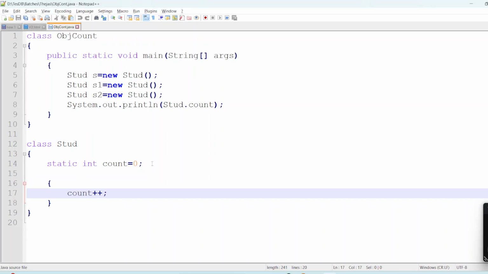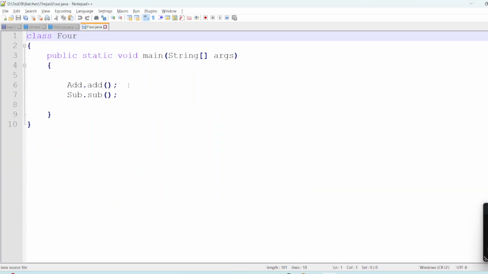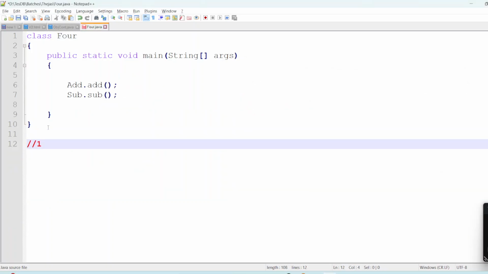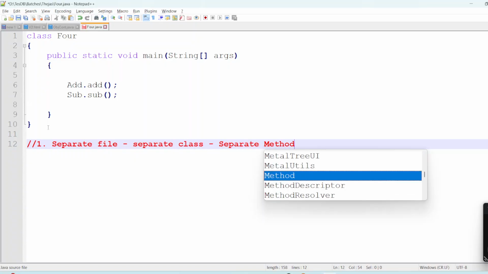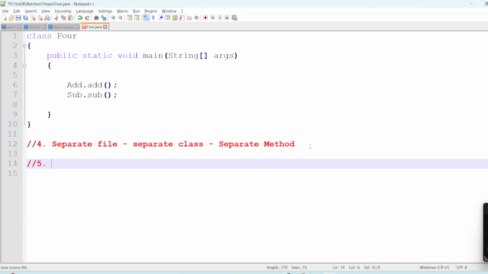Right now, don't bother. As of now, four different methods. Ask me any questions if you have. No, sir, all clear. So this is a separate class and a separate file, and a separate class and separate methods. This is the fourth way of writing programs. Then what about the fifth method? Fifth method we don't know yet. Fifth method we will study.